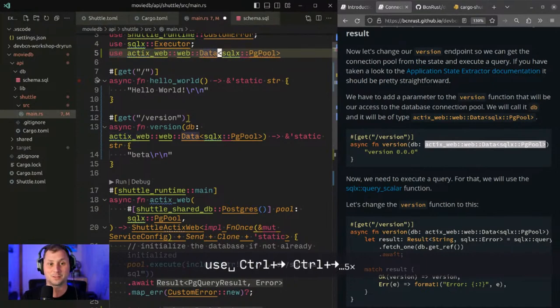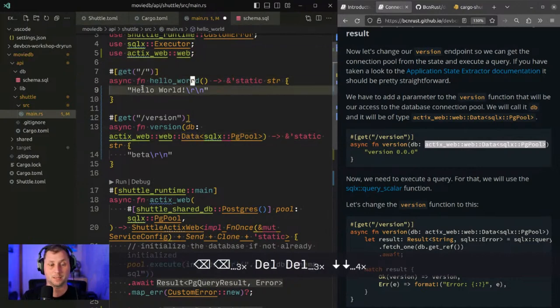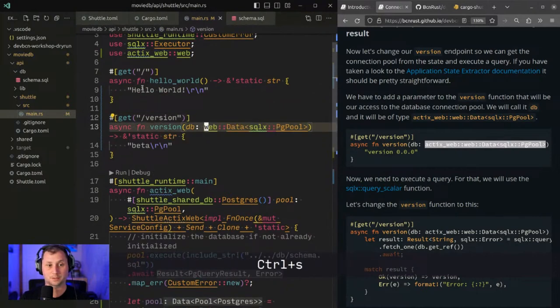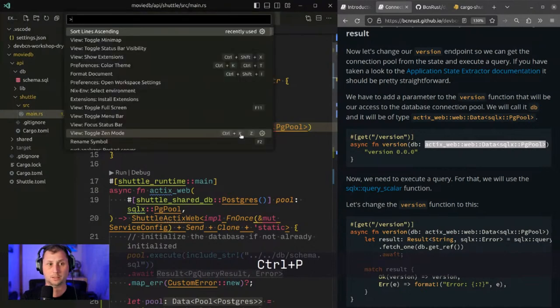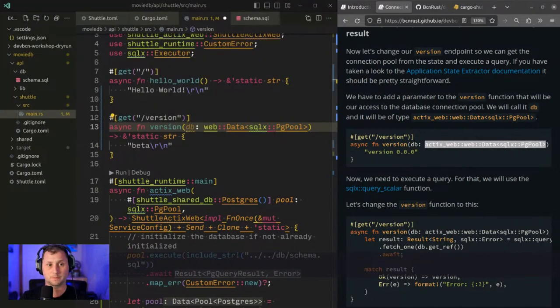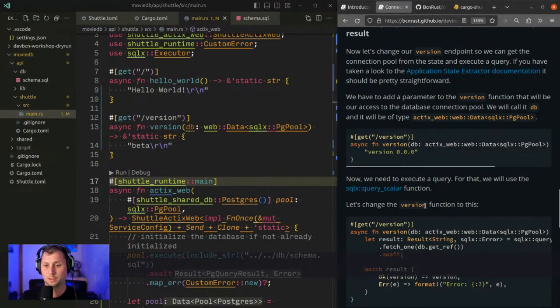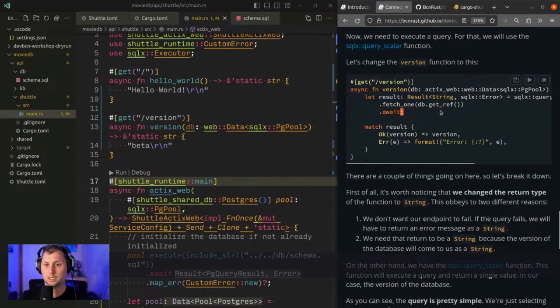I'm going to use data, that way I can pull. Actually, I'm just going to bring in web, and then I can remove some of these things. The other thing is format document. Great. Now, interesting.